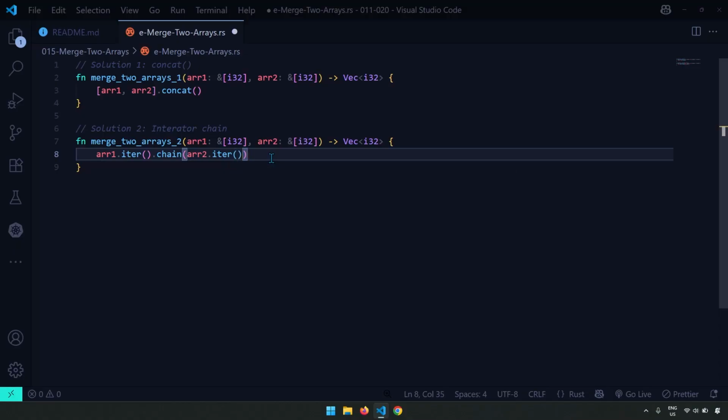So an iterator chain basically means that we group all of these methods, we chain them one onto the other. All right, so this is an iterator chain. At this point in our solution, our items are references. They're not actually real values that we can put inside of a new vector. So we need to collect them and put them inside of a new vector.